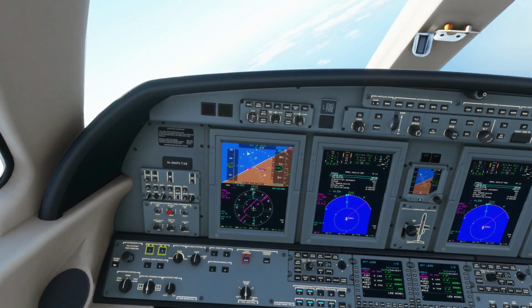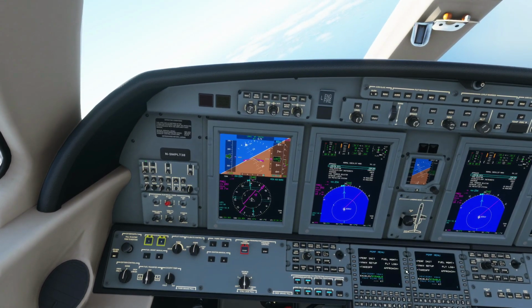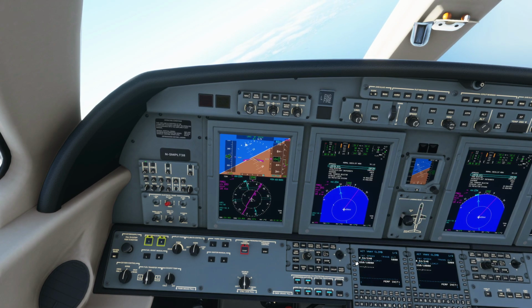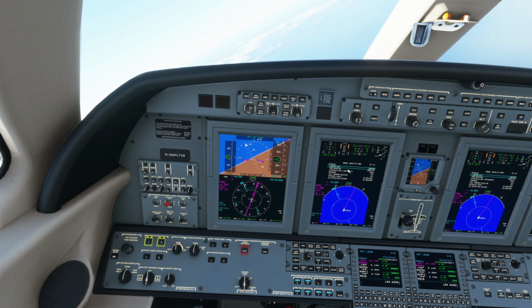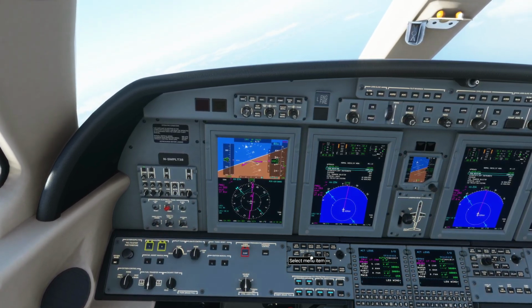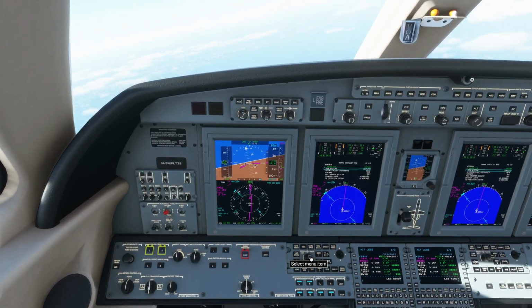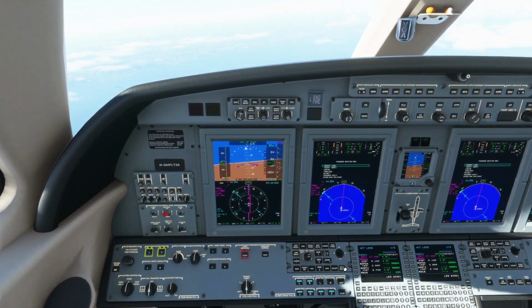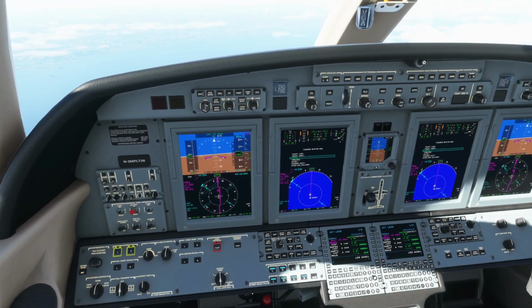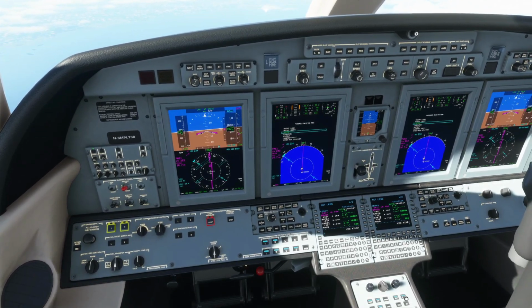Landing data, we entered that, it's over here. Performance page is filled, and also under VNAV setup we set the transition altitude. So all is looking good. That is done. Let's check that item. And crew briefing, we don't have anything other than landing briefing, so we can play that through the passenger briefings.